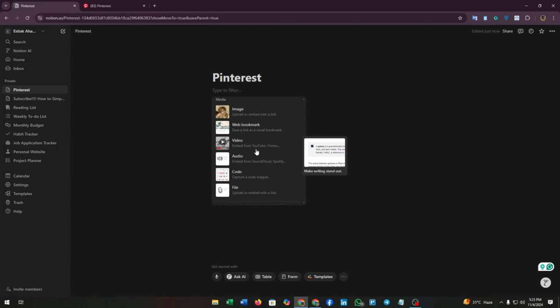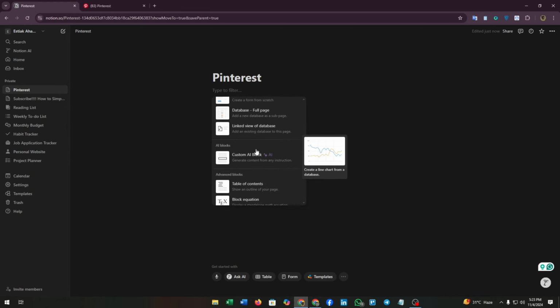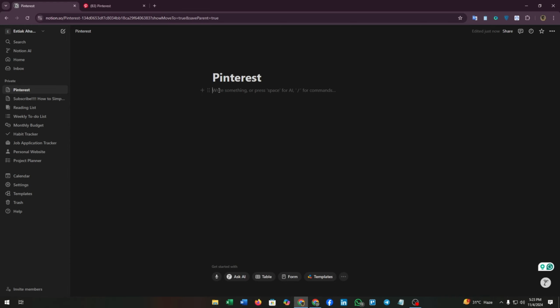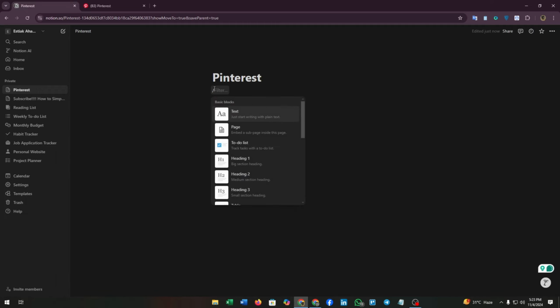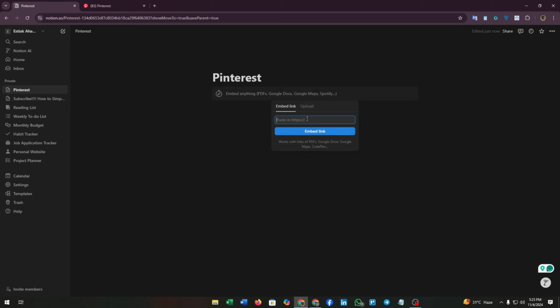Click on it, and from here you need to search an option named embed. Now if you can't find this option, you just need to type slash then emb, and that's enough to search this option. Here is the embed option for PDFs, Google Maps and other links. Here you can see a section to paste a link.